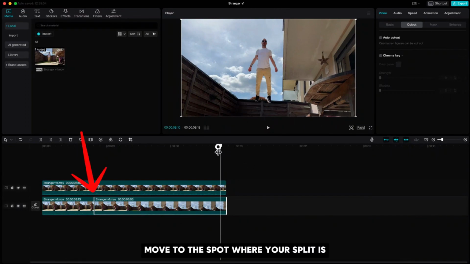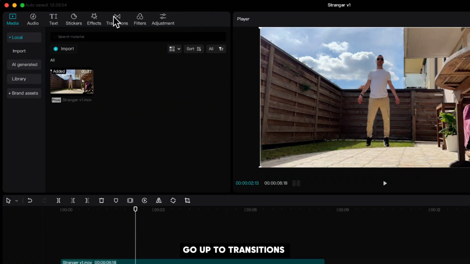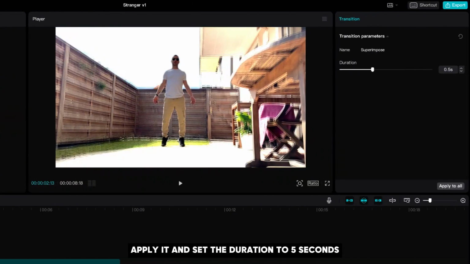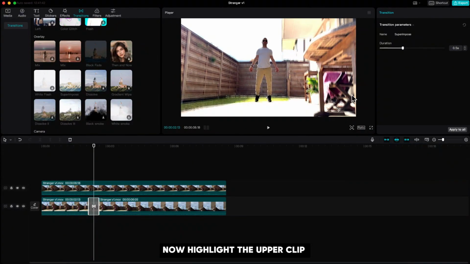Move to the spot where your split is. Go up to Transitions. Find the Superimpose transition. Apply it and set the duration to 5 seconds. Now highlight the upper clip at the exact same location.